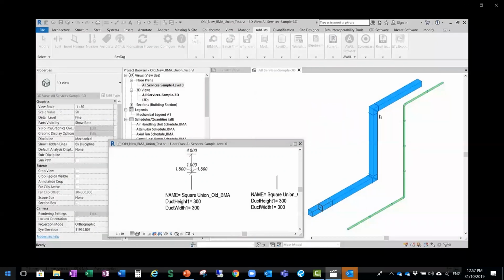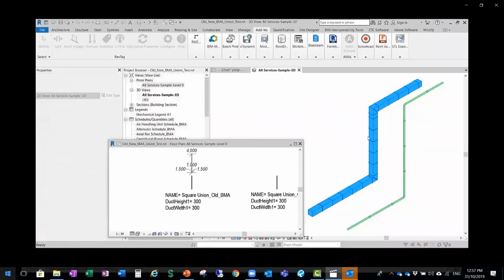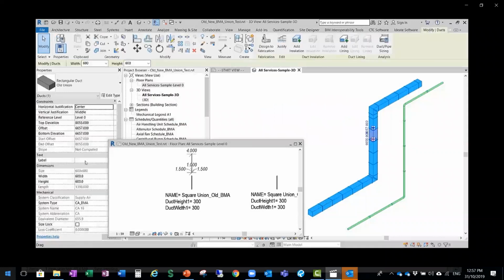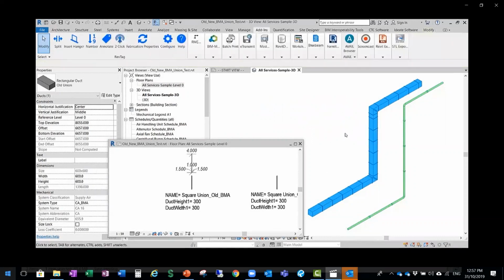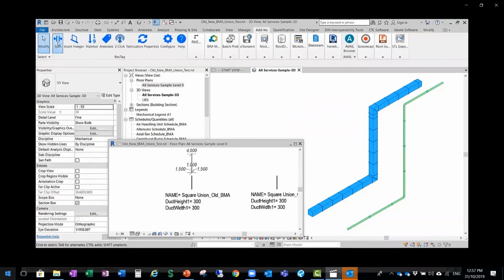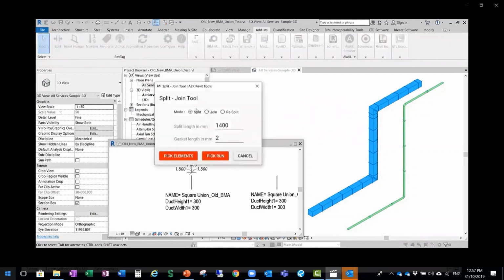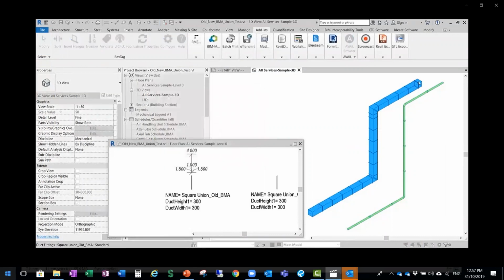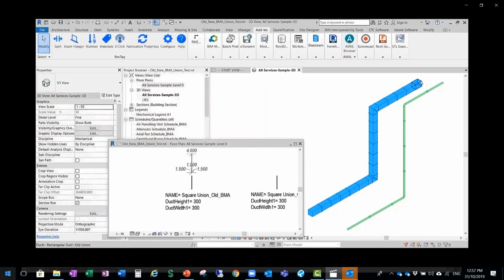If I was to say no, I don't want to cancel it, it's going to keep splitting up the run, but it's going to get those lengths wrong. You can see that's now come out at 1398 because I've got the gasket length wrong. So just be aware of that. But yes, as I said, the ability to join and resplit these runs into different lengths is now possible in the vertical.